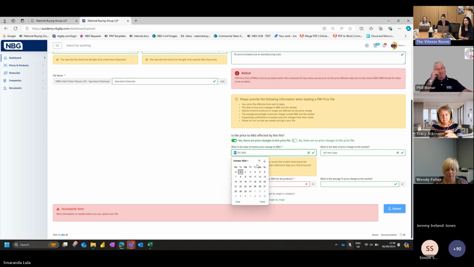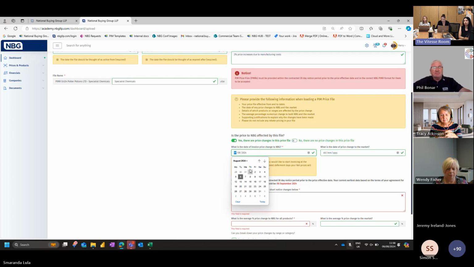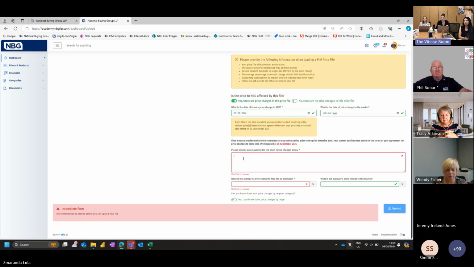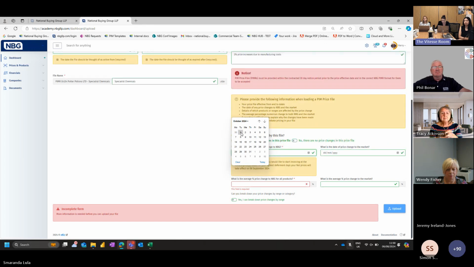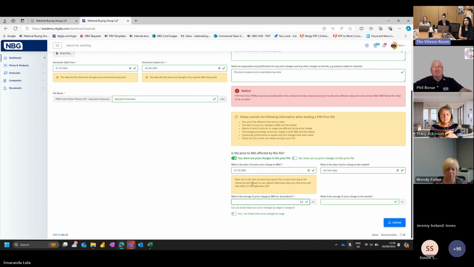If you select an earlier day, so let's say I want to change prices from 1st of August, it's going to ask you to explain why you are not committing to your agreement terms. So you'll have to put a short explanation in this box here. We're just going to change it to October, like we said. And then if there's a different date for the price change to the market, this is not mandatory. And then again, what's the average percentage? I'm going to say 2%.